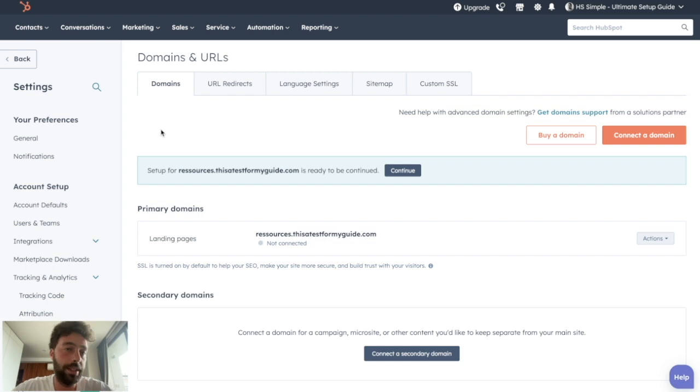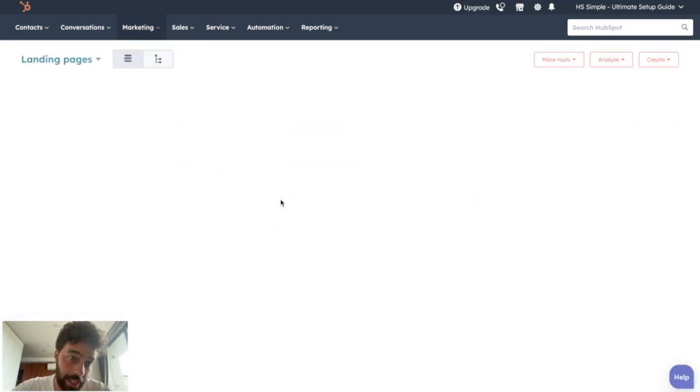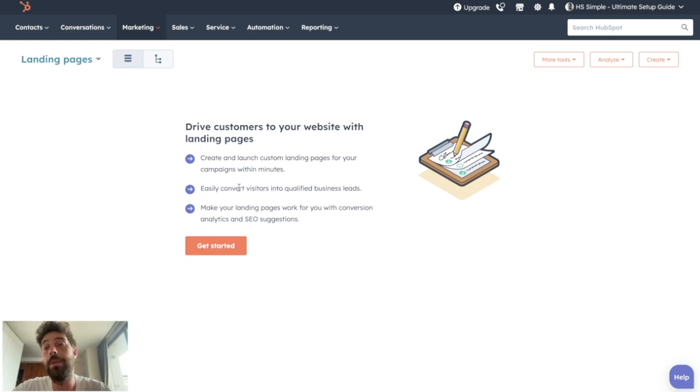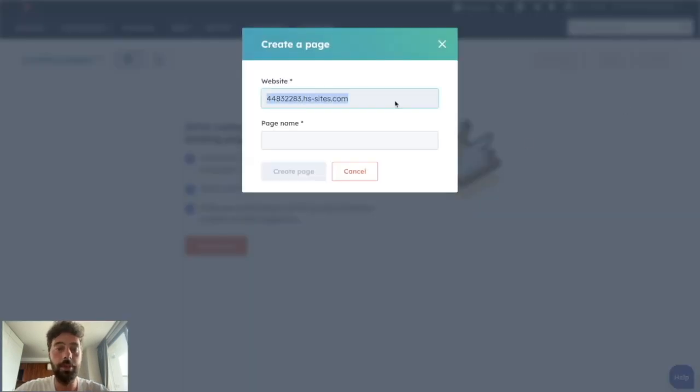So to create a landing page, you just need to go to Marketing, Landing Pages, and as any other marketing assets on HubSpot, you will find the list of all the landing pages you created before. That's our first one, so just need to click on Create Landing Page, choose the subdomain that will host the landing page and give it a name.